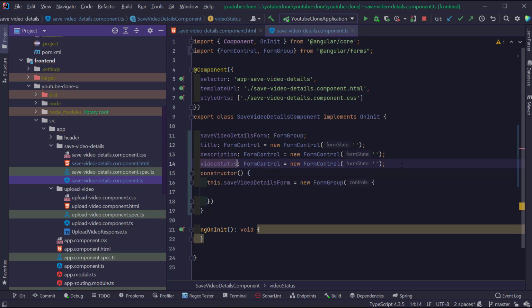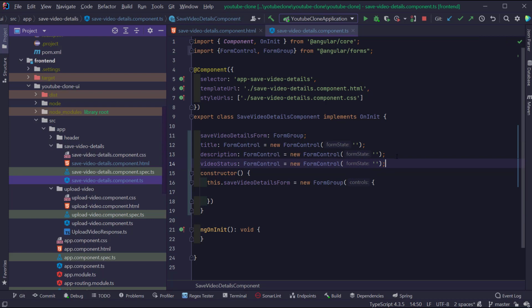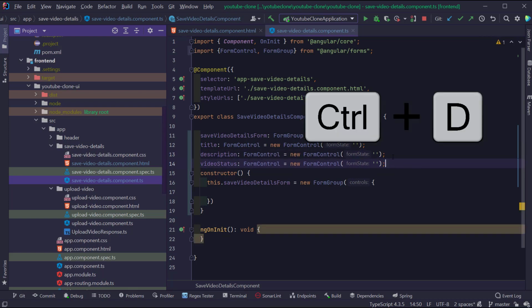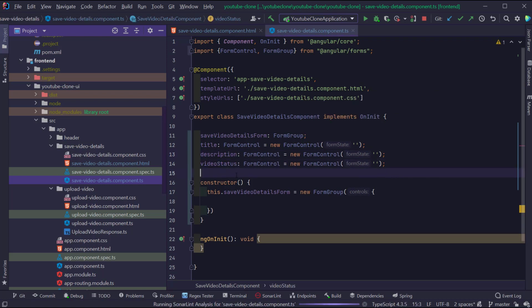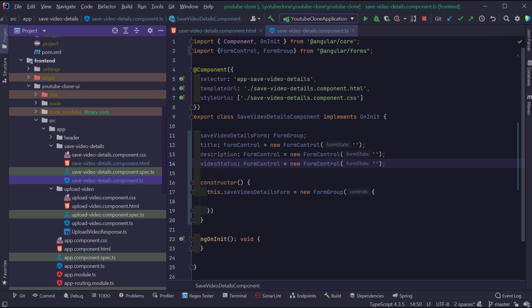So if you're wondering how did I duplicate this particular line, it's by pressing a key combination Control D in IntelliJ. So you can make use of that particular shortcut to code faster.